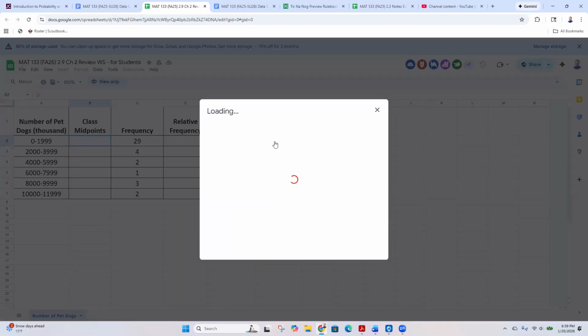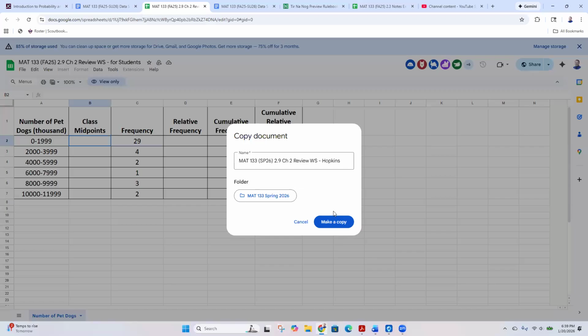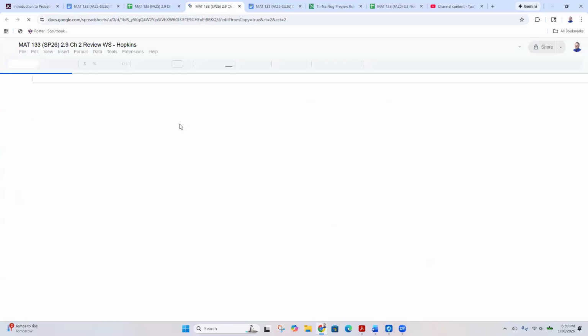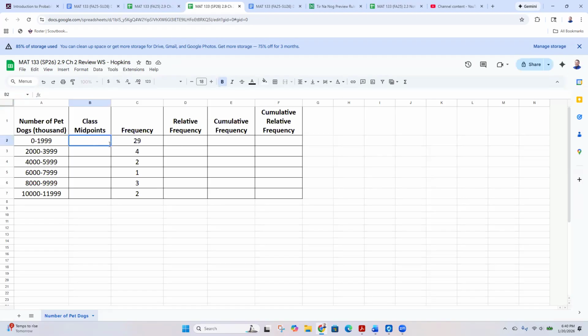Now, where you save it is up to you. So you could save it in My Drive, or if you have a folder set aside for all of your assignments for this class, you can drop it in that folder and click Make a Copy. So File, Make a Copy. Now that you've done that, we can enter whatever we need to. This is yours to fill in whatever you need.